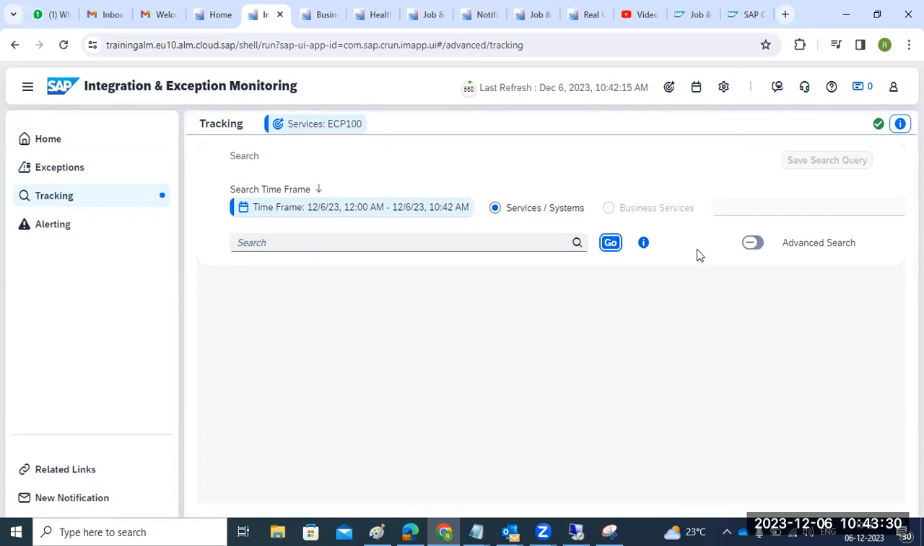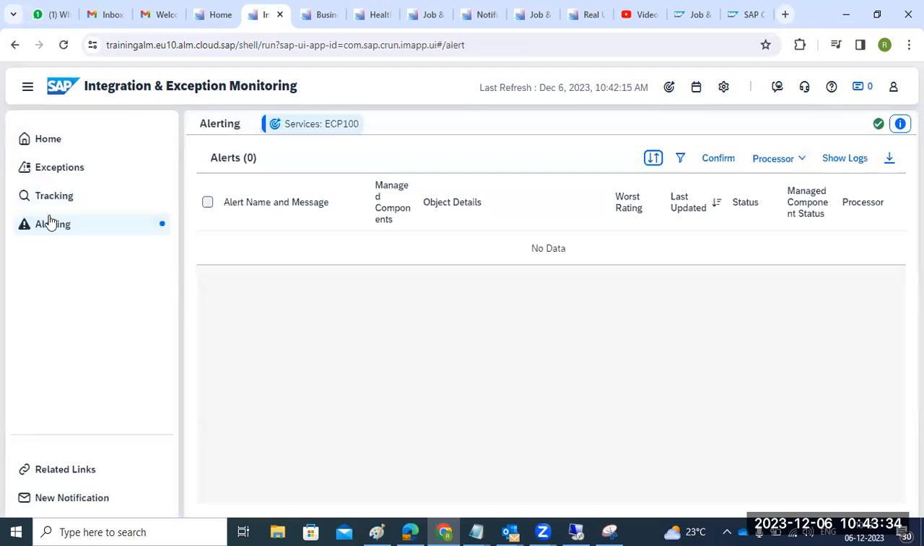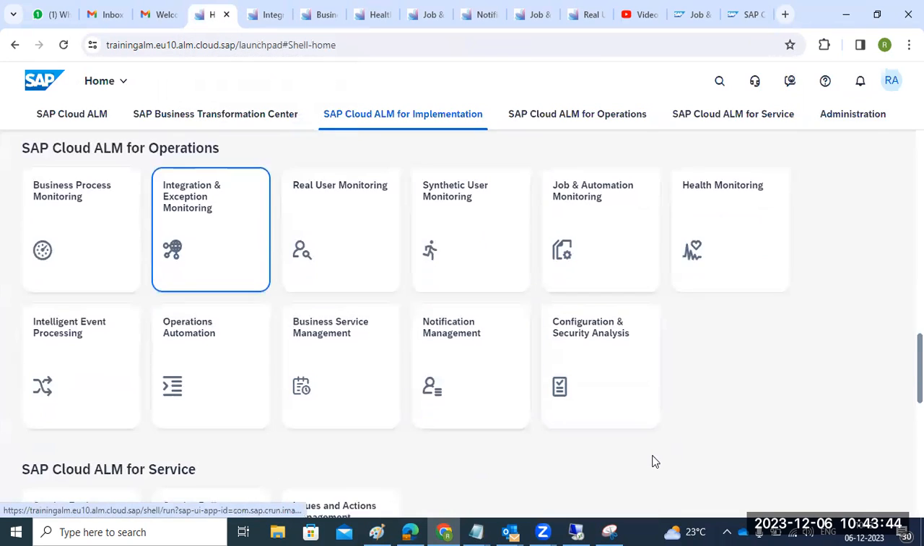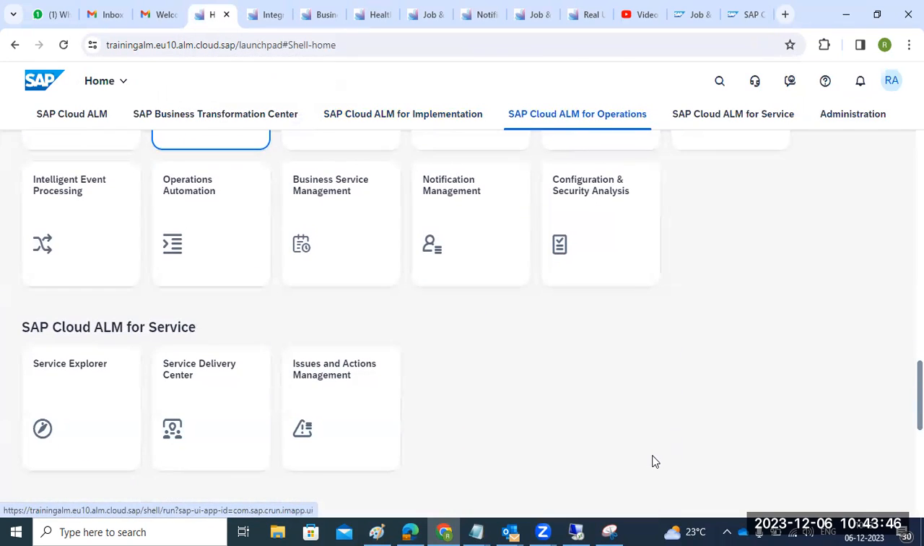Just click on go to advanced research. The alerts. Yeah, the only thing is alerts are not generating here. I guess we have to do some specific configuration, so let's see that one. And also there is notification management, which is okay.